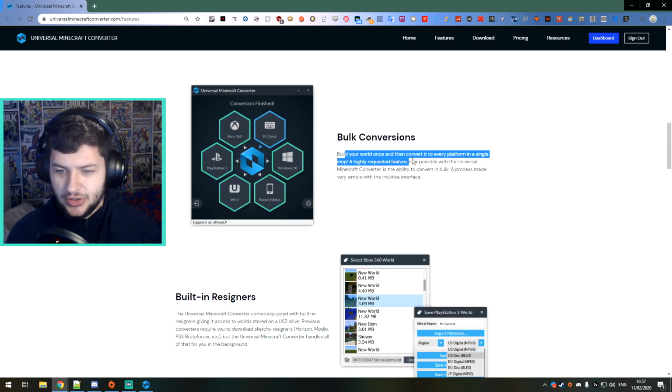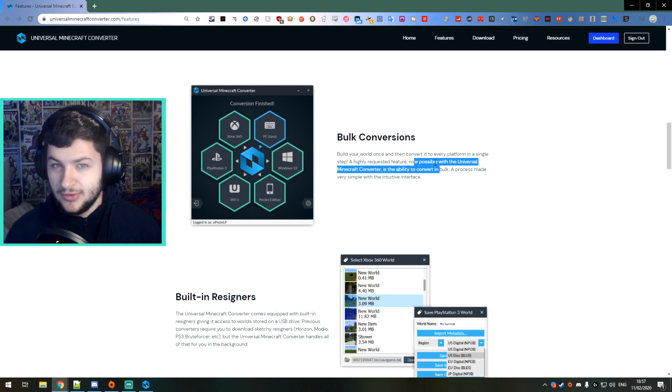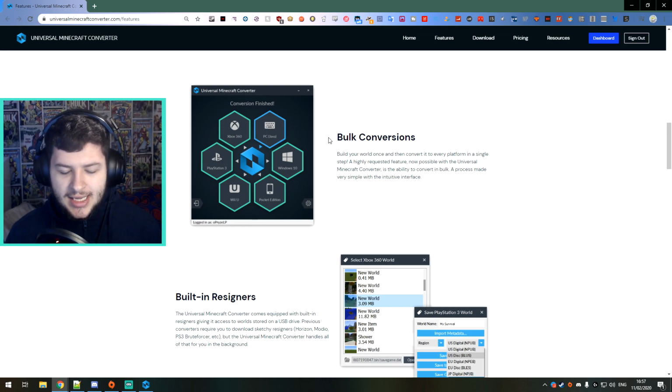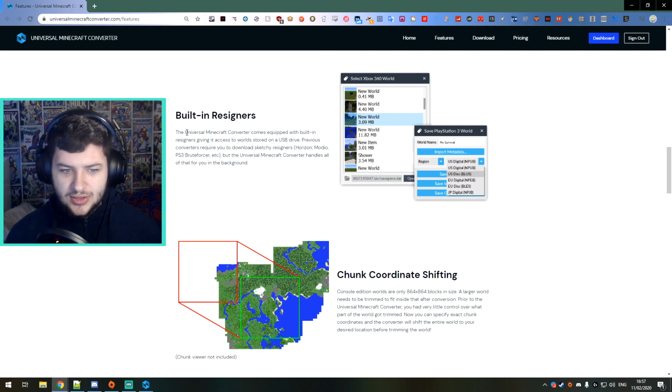You can convert your world basically to every single platform, so a highly requested feature, which is now possible with the Universal Minecraft Converter, is you can actually bulk convert. So when you put a world in the input, if I load a Java world for an example as the input, I can actually convert it to multiple different other versions in one time. So I could convert Java to Windows 10, PE and Xbox for an example all at once, which is a really nice feature. You can also have access to worlds stored on USB drives.